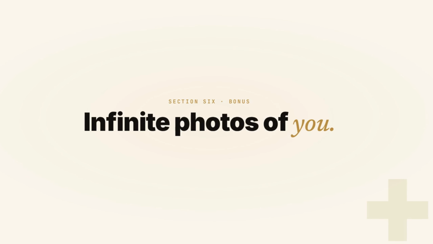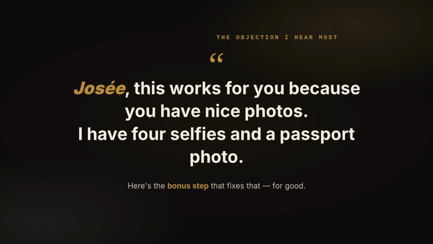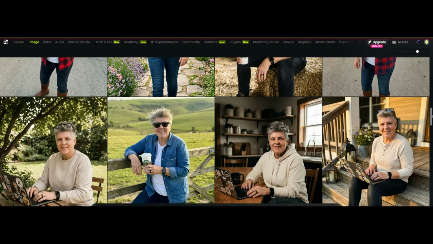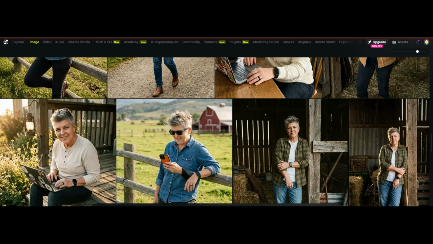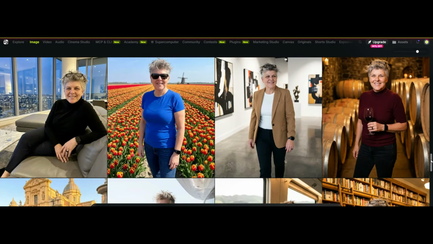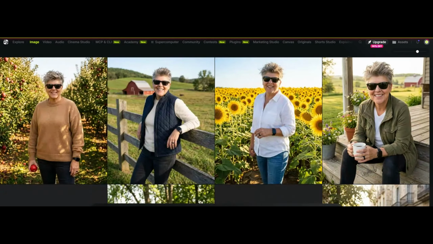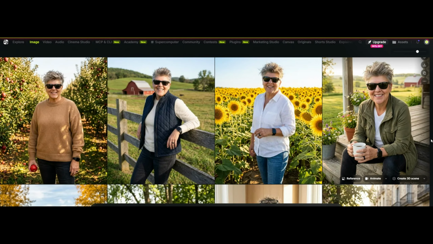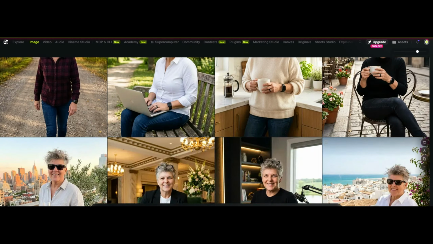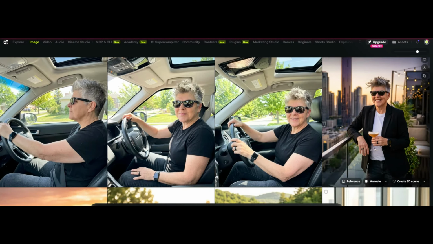Section 6, bonus step. But I don't have good photos. Now, the objection I hear more than every other one combined: Jose, this works for you because you have nice photos? I have 4 selfies and a passport photo. Here's the bonus step. You need a handful of decent photos of yourself. That's it. From those, AI image tools can generate new photos of you, different settings, different outfits, different poses, same real face. These are generated, same face, because it's built from my real reference photos, but I never stood in that studio, never sat in that cafe.